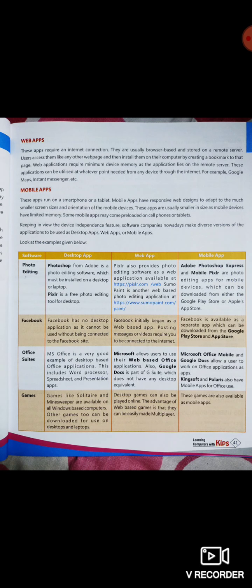MS Office Suite. MS Office Suite is also an app that has three versions: desktop app, web app and mobile app. Microsoft allows users to use their web-based Office applications. Also Google Docs is a part of that.